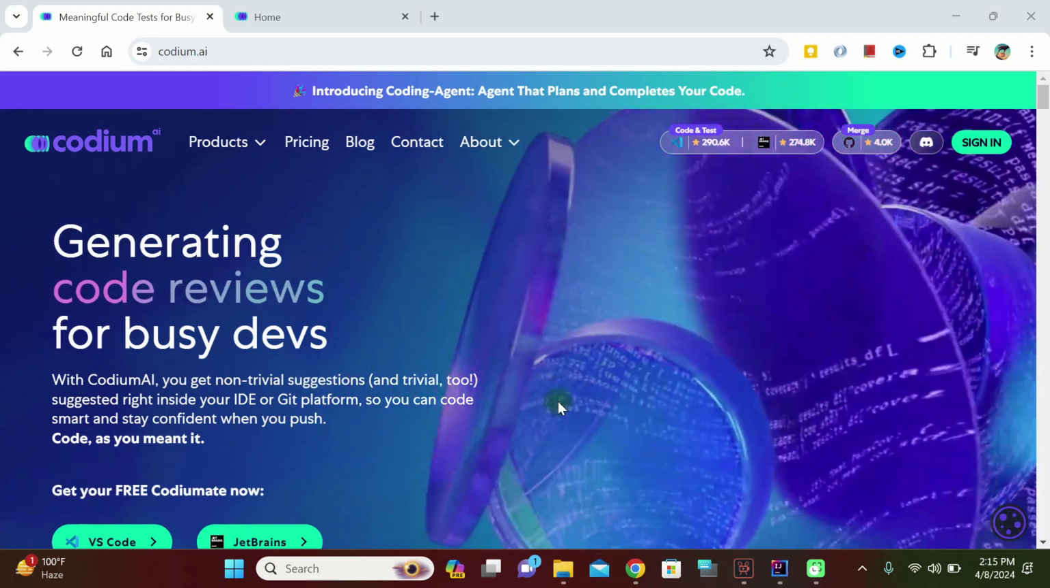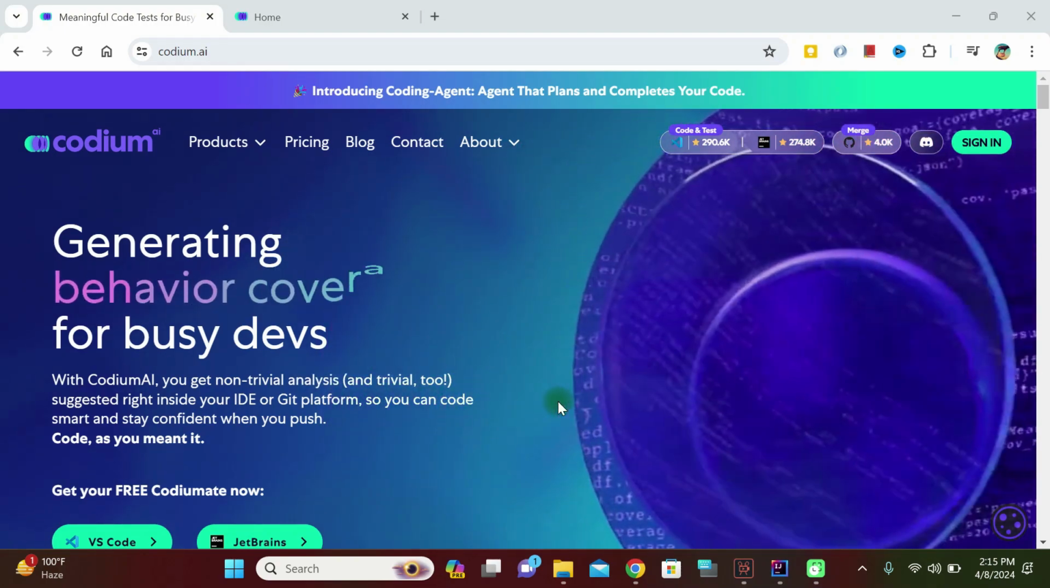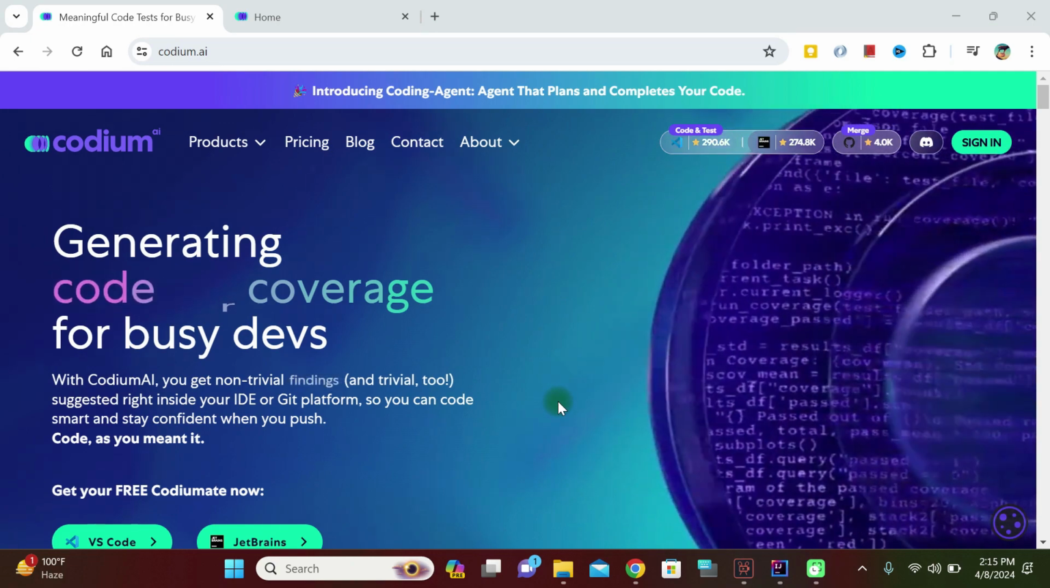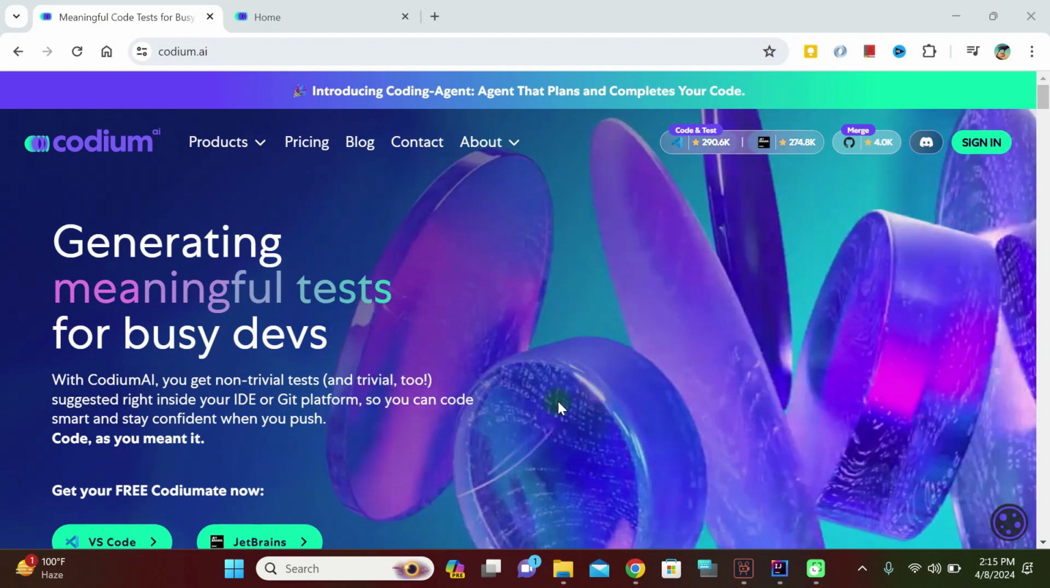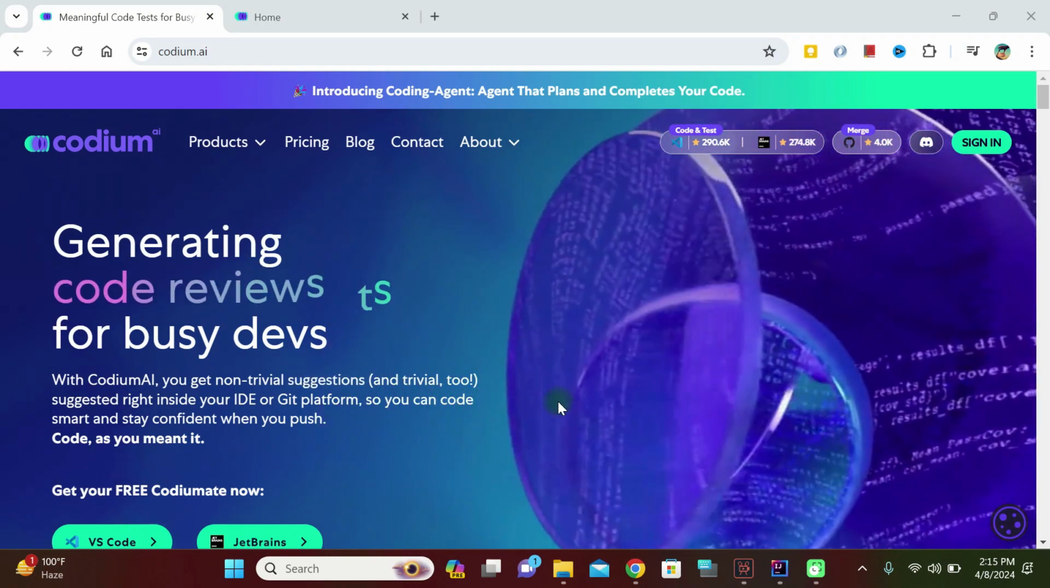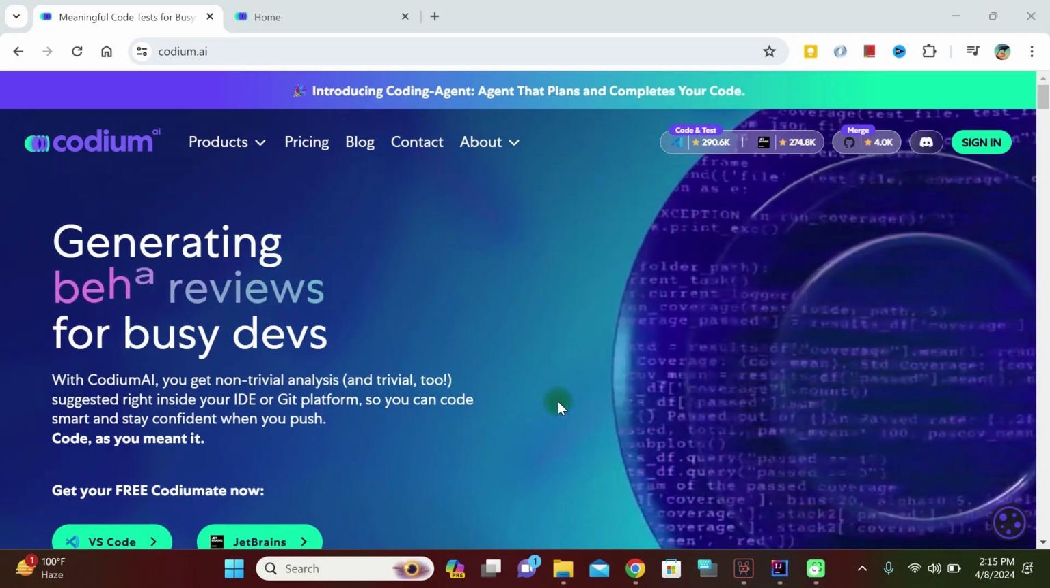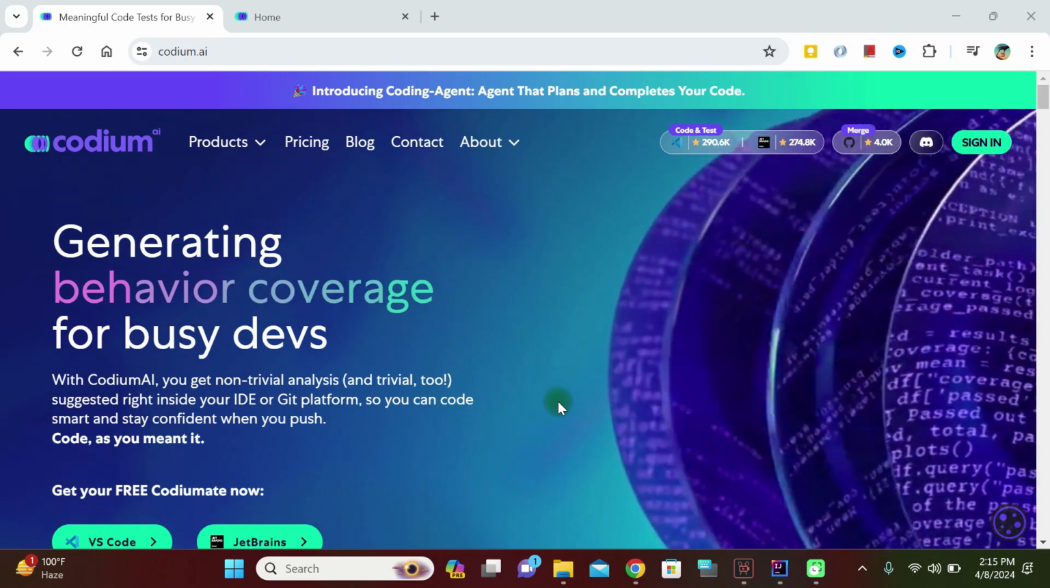Hey everyone, in this video I'm going to talk about an AI tool that is Codium. Recently I got to know about this one and I have tried it for a couple of days and I have found it very useful.